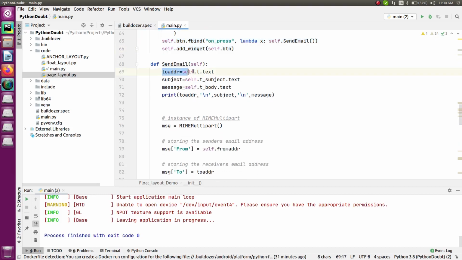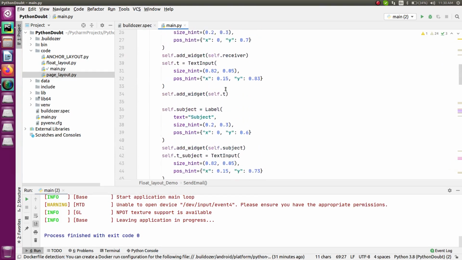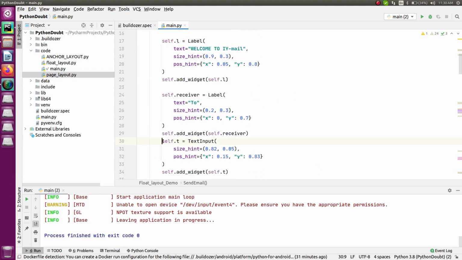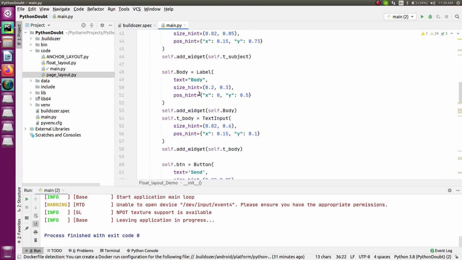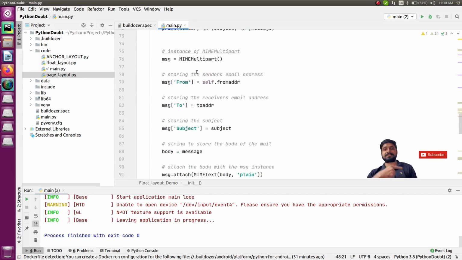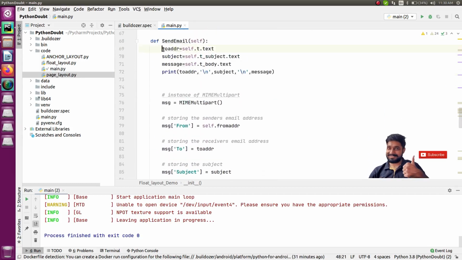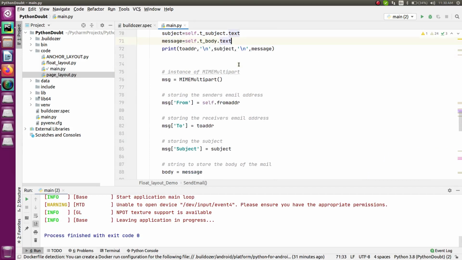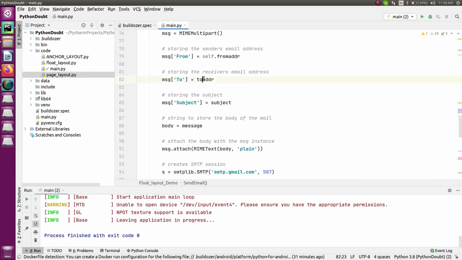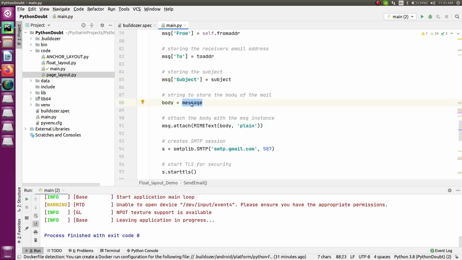So you can see to address, that is coming from this self.t.text, which is this one over here, right? Which means I'm collecting the two email ID, right? Similarly, I will be collecting the subject, and similarly the body part, right? So I have collected all the three pieces of information, and all of them are going to be sent over here. The first one is to address, the second one is subject, and similarly message. So this is the body part, right?